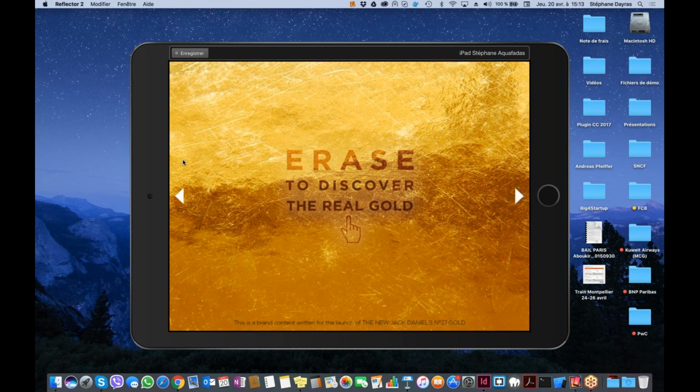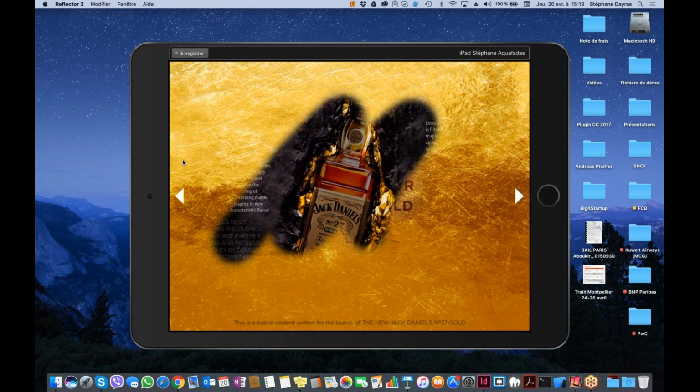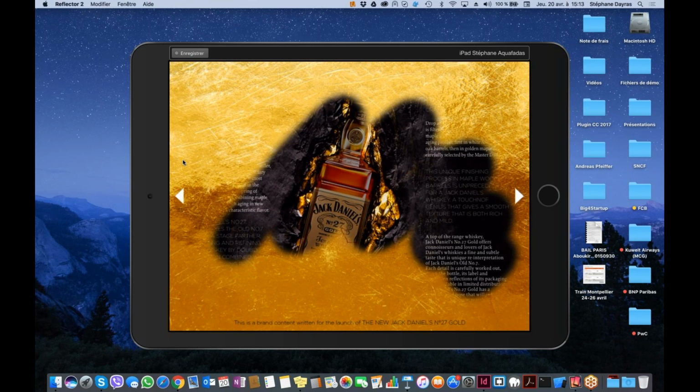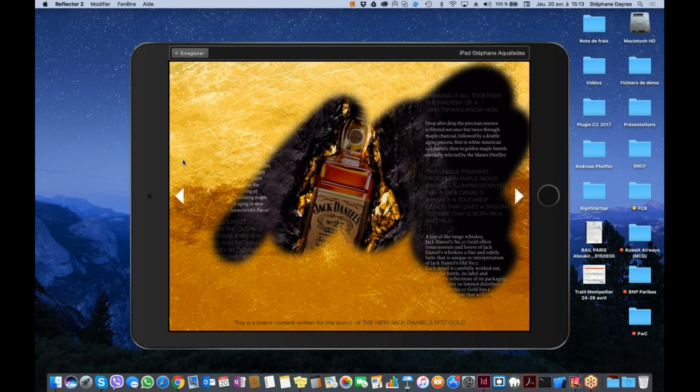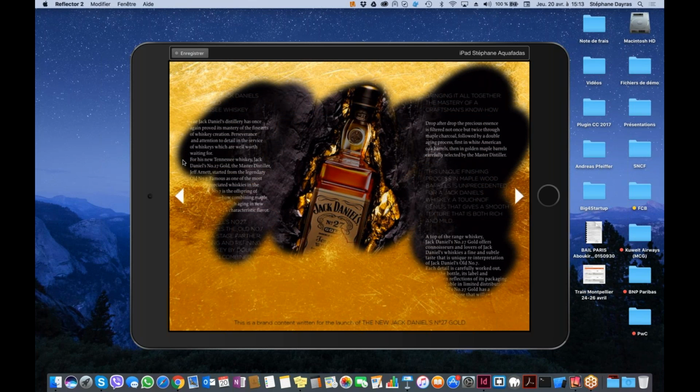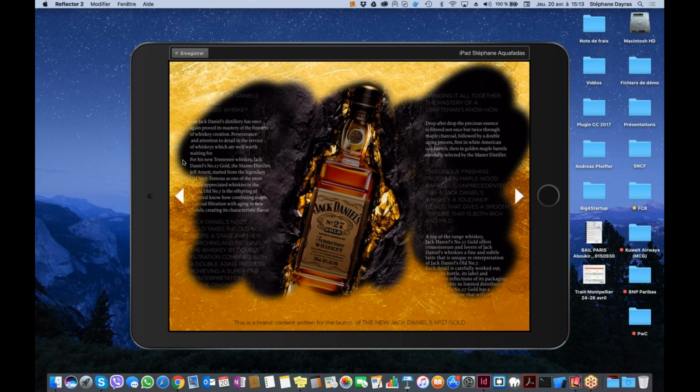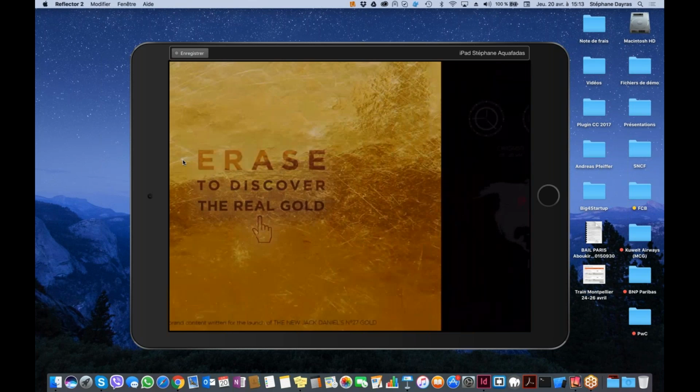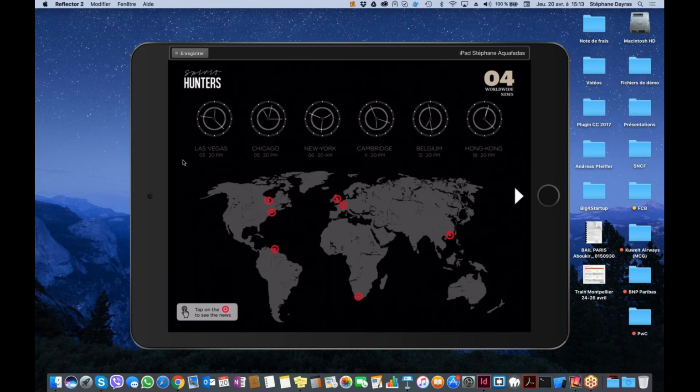This is a quite interesting enrichment that was created using our tools, where you can start erasing the front picture so that you progressively discover the back side of the picture, which is the real content. So this was again created using our tools without any development skill set, nor any coding required.